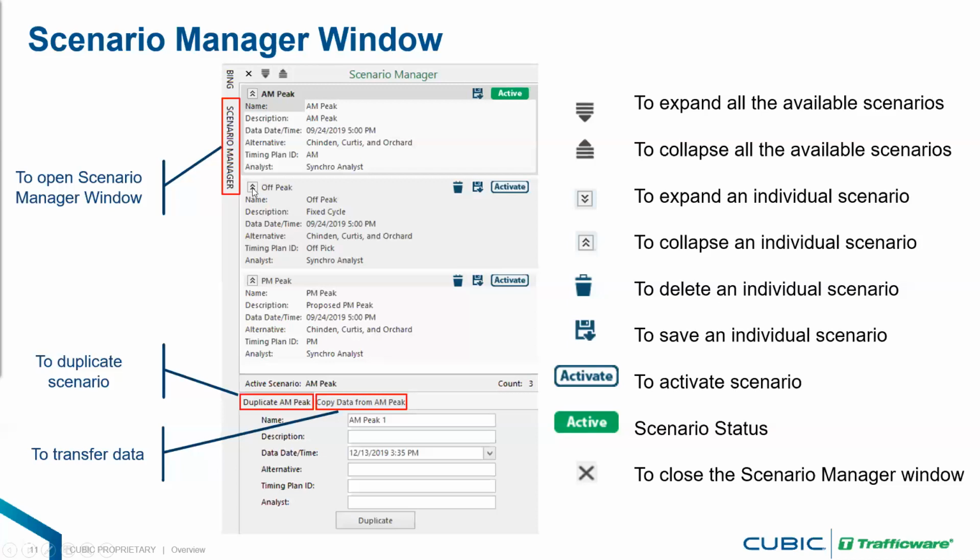This button is the individual collapse button. So if you want to collapse the off peak, you just need to hit that. It will collapse the information, the description. You will just see the name of the scenario. Okay. Same for PM peak, same for AM peak. For some reason, everything is collapsed. Now you think, oh, I want to expand the PM peak to see some information.